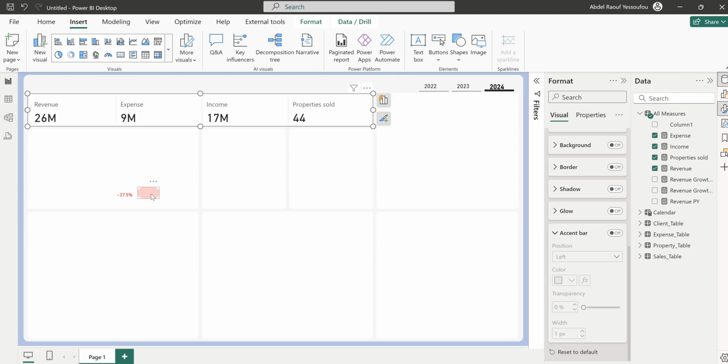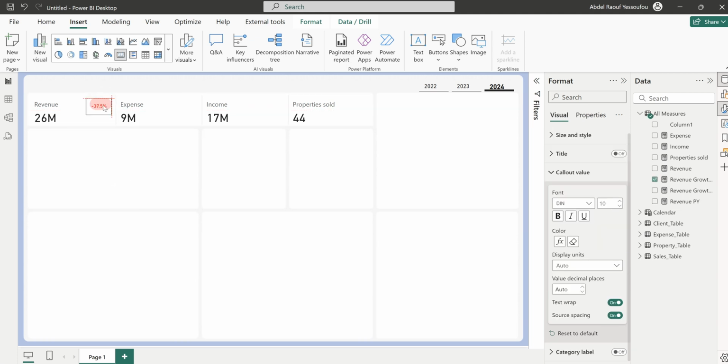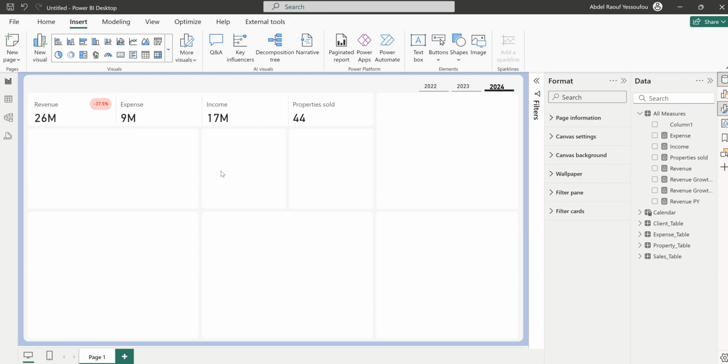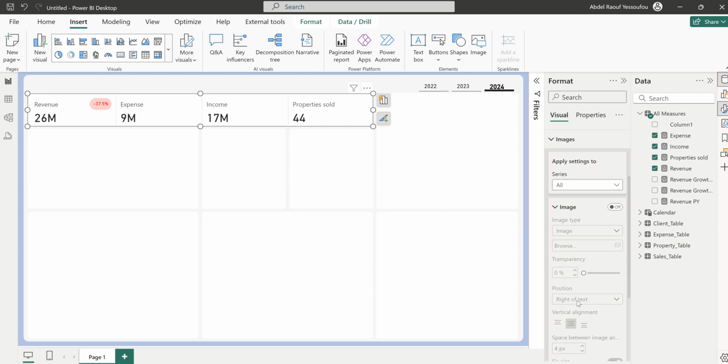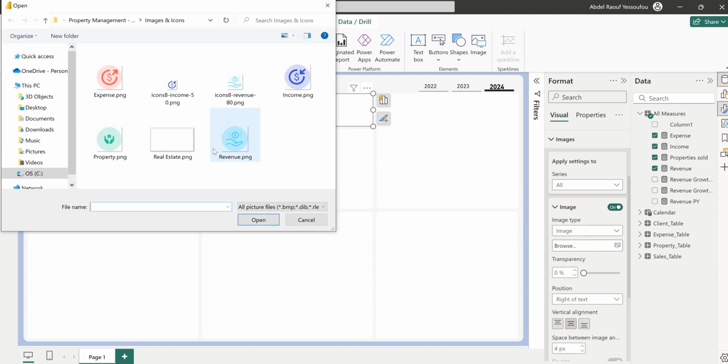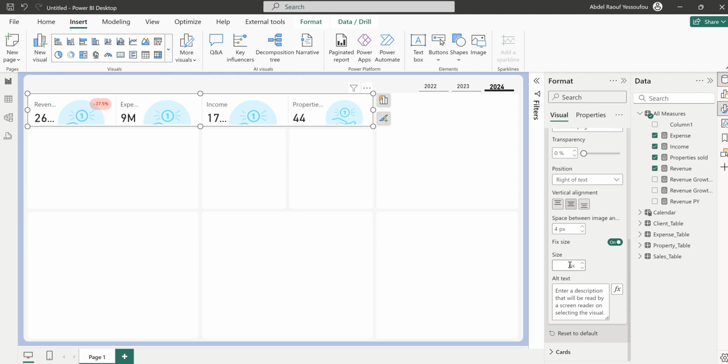Looks okay. So I'll bring this one here and put this on top. Okay, so now I need to bring in my icons. So let's go to images. When you get to images, first of all, I want to apply one image for all. So I'll select, just bring in that of revenue. That will go to all of them. Then I can go down here and limit it to 40. Okay, then I'll go to position, make it left of the text.